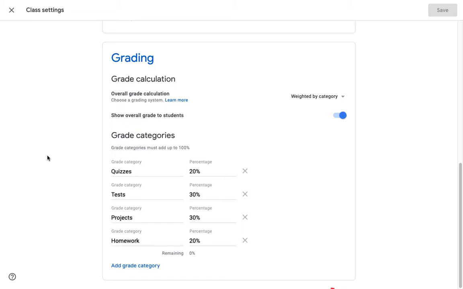Now there are two ways you can grade. These can be done by category or by total points. So you can see for my demo class, I have quizzes are going to count for 20% of the overall grade, followed by tests, which are 30, projects 30, and homework 20. All right, that's just how I've set it up. You all may do things a little bit different.